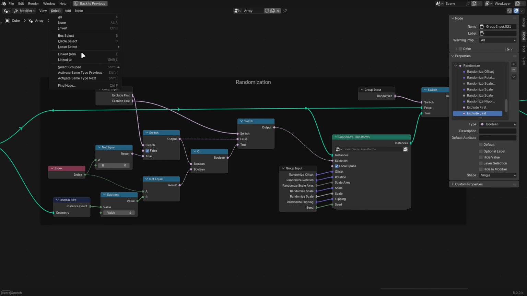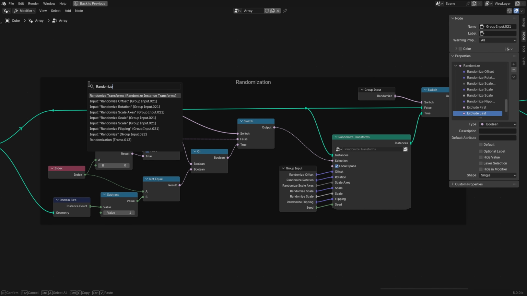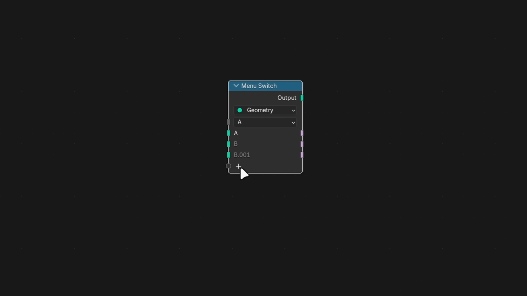Search in the node editor now supports searching for nodes that have references to strings, data blocks, and specific group inputs, which should make working with really big graphs much easier. You can now add more items to switch nodes with the plus button, and the menu switch node has a Boolean output for each item that says whether or not it was chosen.